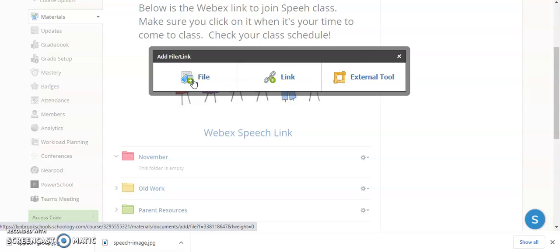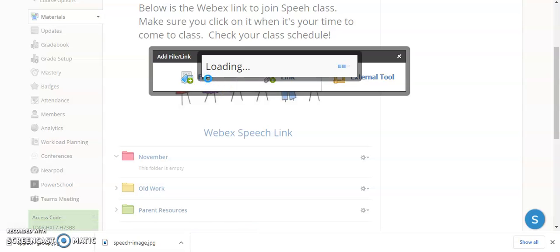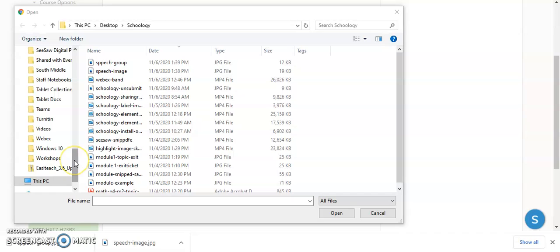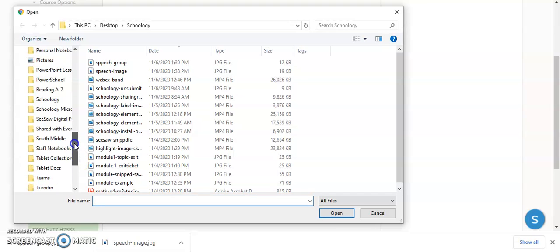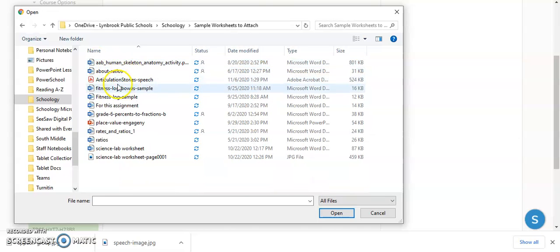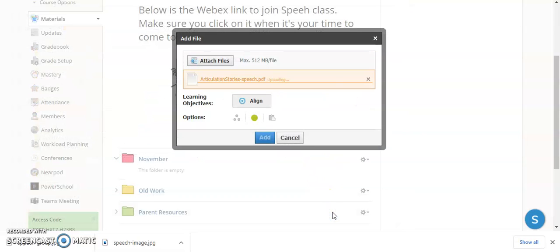And this is going to bring up a new window that's going to allow you to select what it is you want to attach on your computer for your students to view. So you'll be presented with this window, and then you're going to click Attach Files. And then you're going to select where that file is on your computer. In my case, I have a Schoology folder, and I'm going to go into my worksheets that I want to attach, and I can see here this is the PDF that I want to attach for my students. So I'm going to click Open.